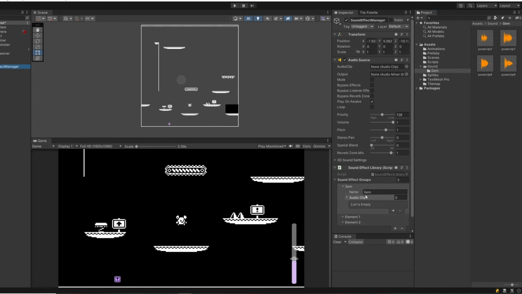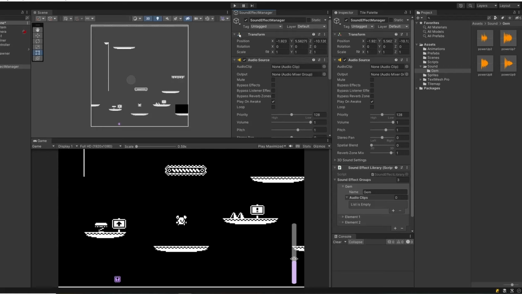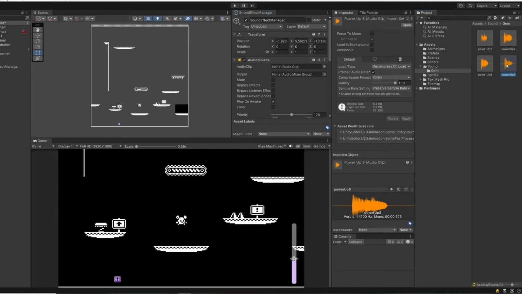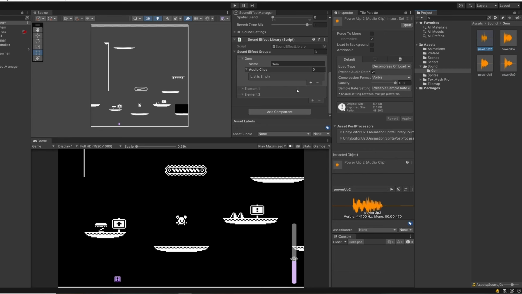Now on our sound effect manager, a little tip so we can keep this sound effect manager open while selecting our sounds is to right click in the inspector and click Properties. This brings us a little pop out of our sound effect manager. So now I can select other items and still have my sound effect manager here for me to put stuff into. So I'm going to select all of my gem sound effect clips, and then drag them over on top of audio clips.